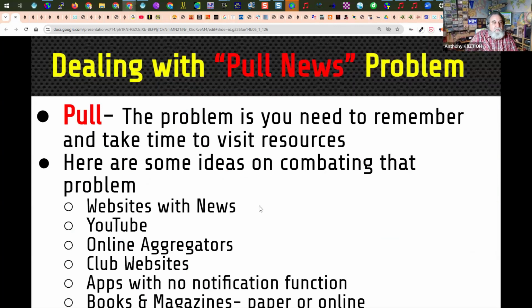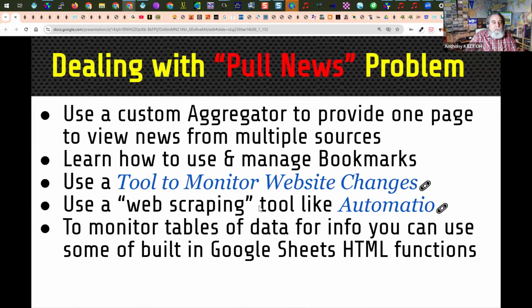Now, I mentioned before the pull and the push problem. You can set up tools to monitor website changes. So if there's a site where you want to find out whenever they make a change, you can do that. Now on RATPAC, you can do that by going to the RATPAC website.